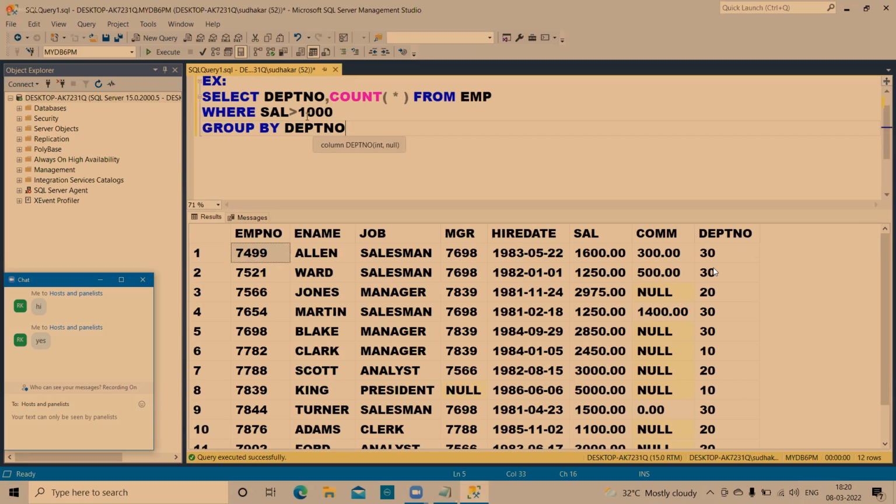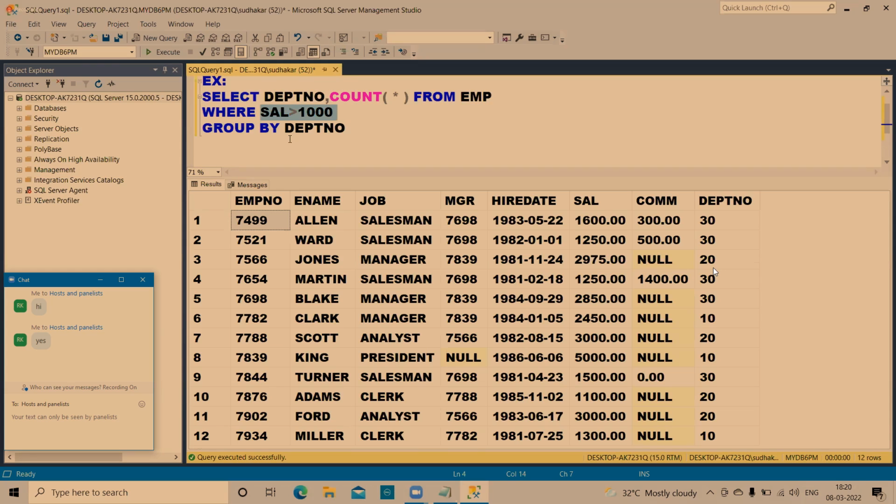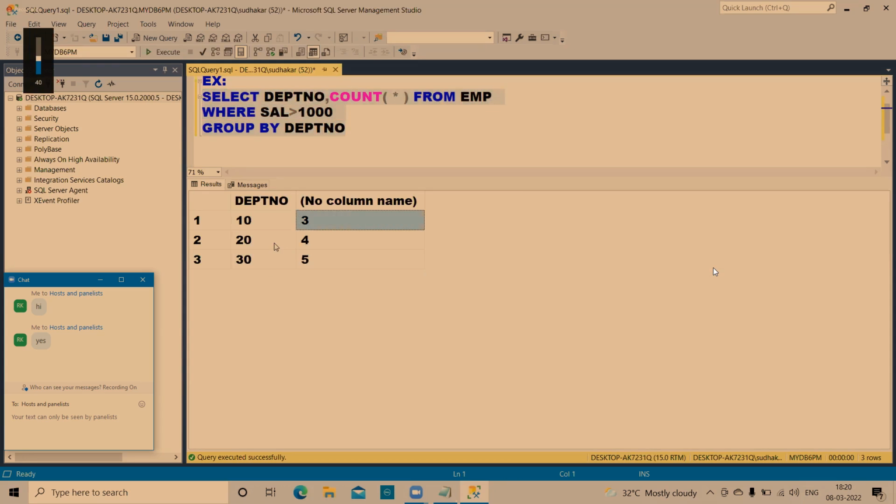So now let me see, guys, more than 1,000 salary, there are 12 people, and on the 12 people's data I'm using the group by clause. Let's execute it. In the 10th department 3, 20 is 4, 30 is 5. These are the number of employees working in each department number. If you add 3 plus 4, 7, 7 plus 5, 12. So the 12 people came, which means it is satisfied.